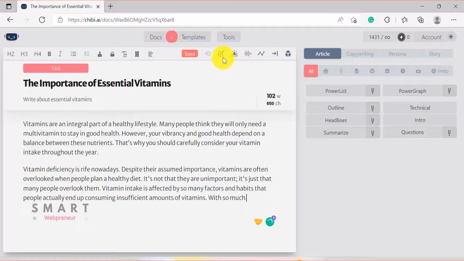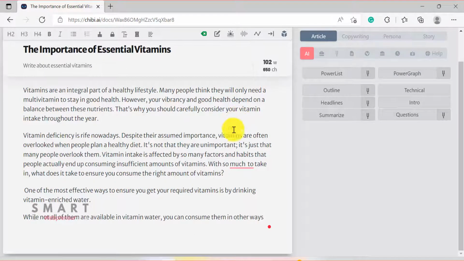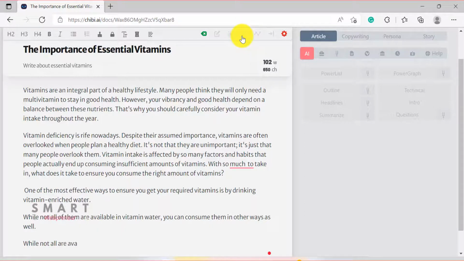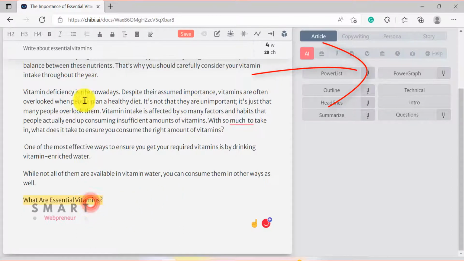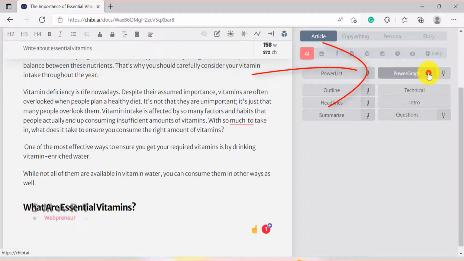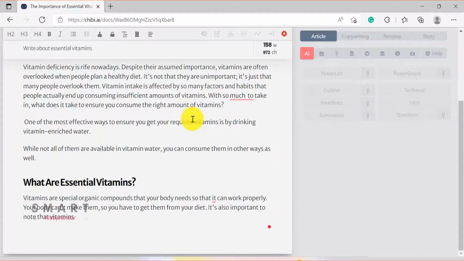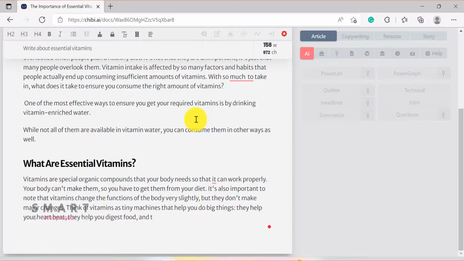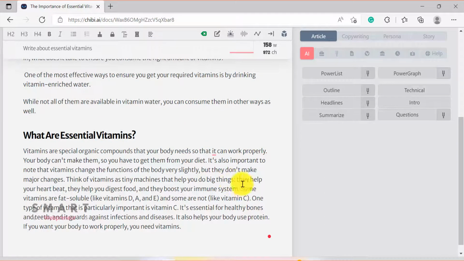Now to continue writing, I can either click the Write More button or the Flow button. As mentioned earlier, the Flow button helps you write without taking the topic into consideration, while the Write More button writes based on the chosen topic. I can also choose the Power Graph button here to create a paragraph based on my last sentence. That's really cool, isn't it?